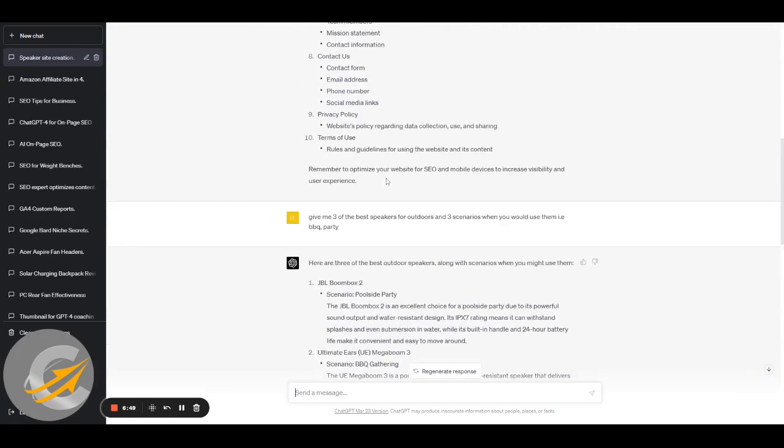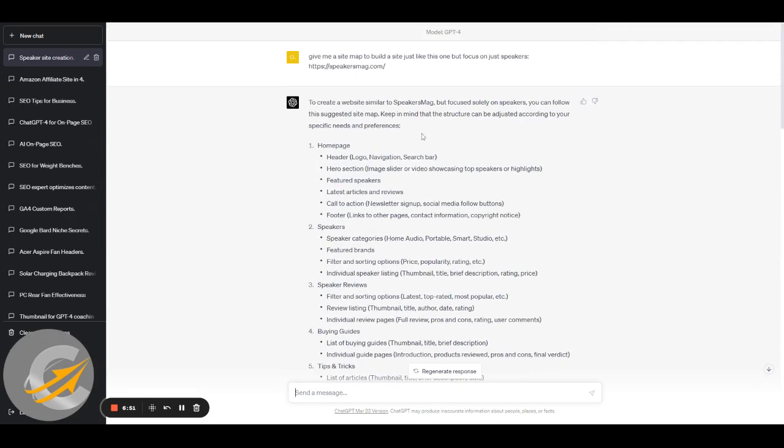Okay, so what we can do is take that site. This is where you get AI to do a lot of the heavy lifting for you and flip a site really quickly. We can take the site and actually say to AI, GPT-4, give me a sitemap to build a site just like this one, but just focus on speakers. So you've got Speakers Mag here. So just focus on speakers. So it won't give me a sitemap for the entire site. And it's given me a sitemap here.